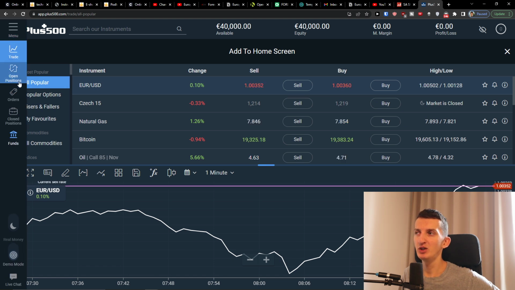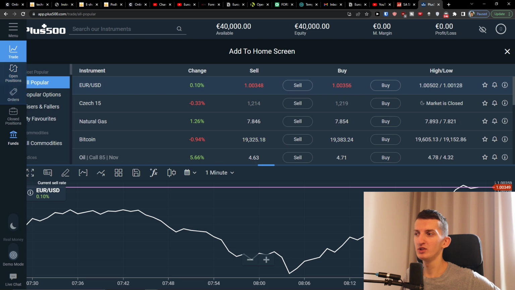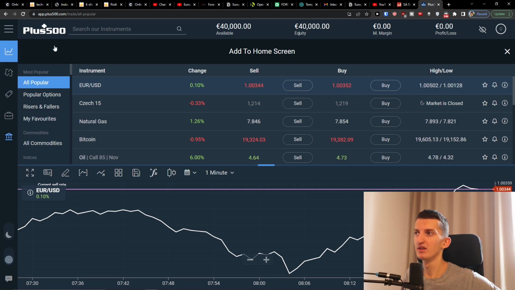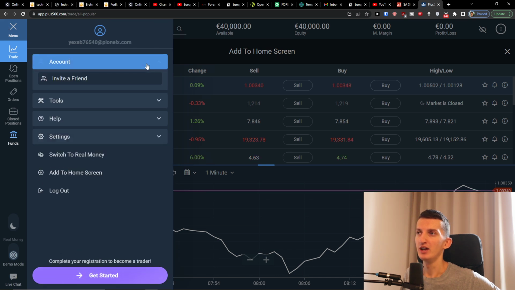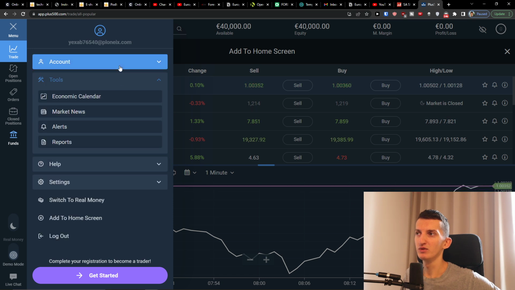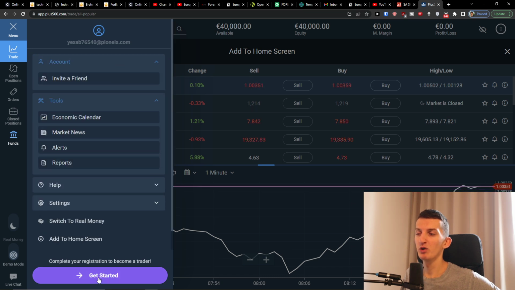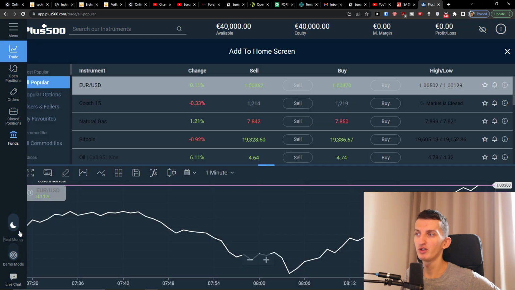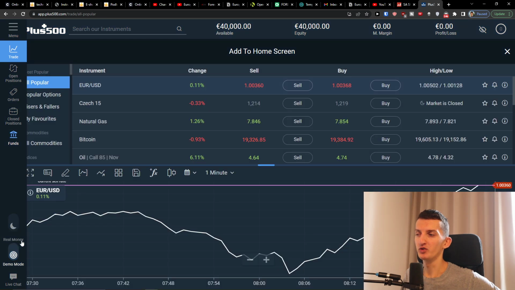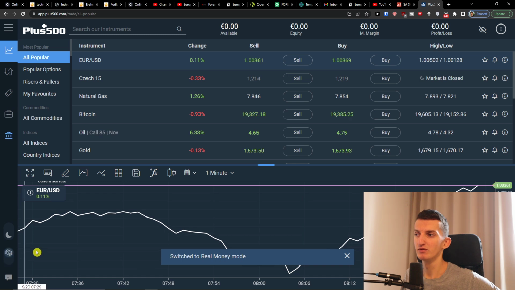Then on the left side you would see trade, open position, orders, close position. So when you would go on top left and click menu, you have account here that you can like invite a friend, tools, and you can always click here complete registration and become a trader. And you can also switch on the bottom left. Let me show you the real money, and also you can have the light version or dark version of your trading platform, and then you can switch between demo mode and live mode.